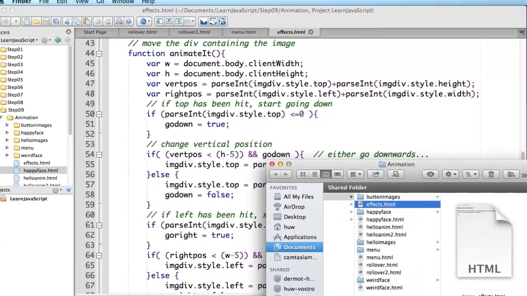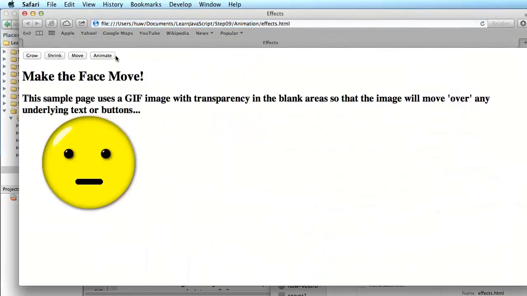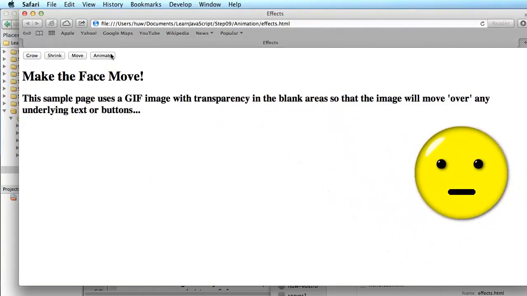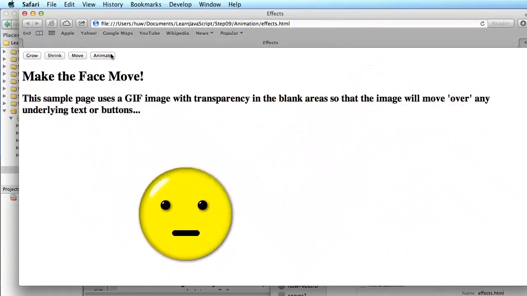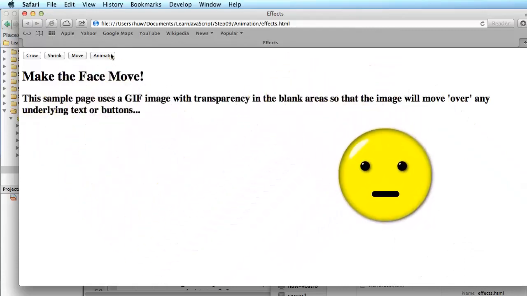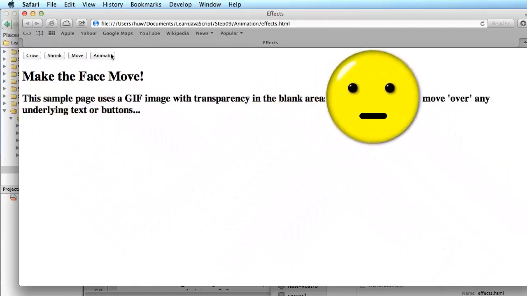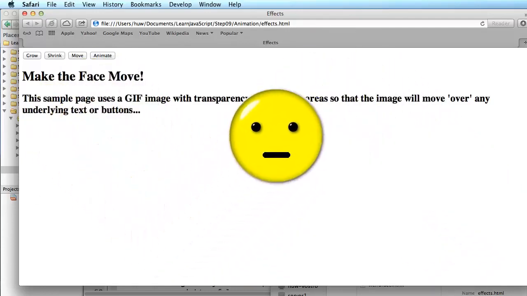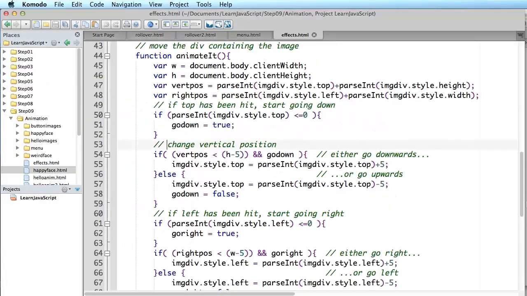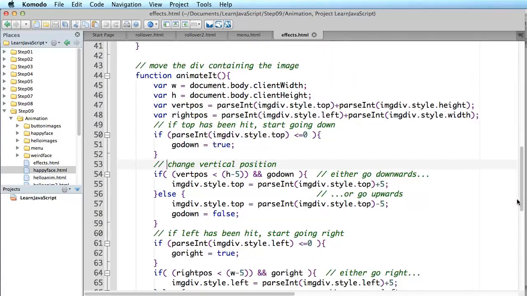So let's just quickly look at that again. And here it goes. So as you can see, it's really a pretty simple bit of code that I've written. It repeatedly calculates the location of the image, and each time through the animate it function, it just changes those positions. And once again, in order to repeat the movement, I've used the setTimeout function to call repeatedly the animate it function.